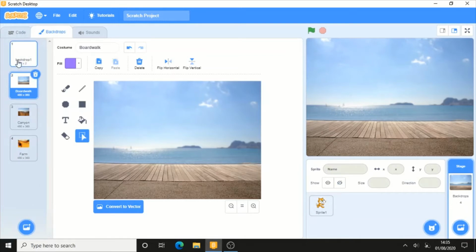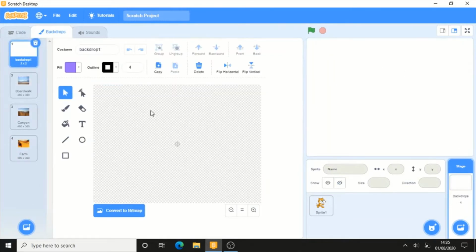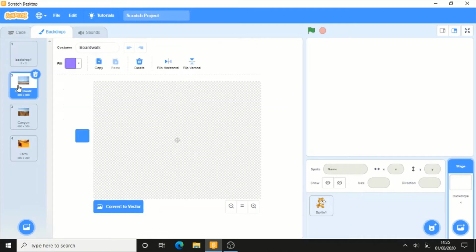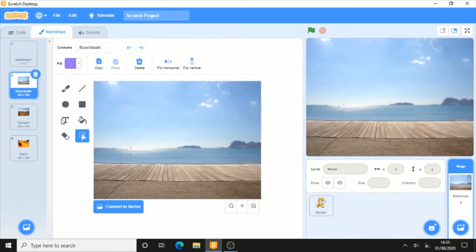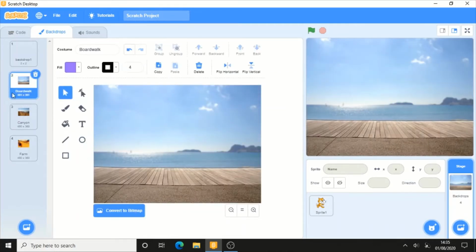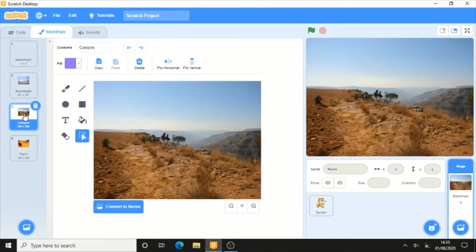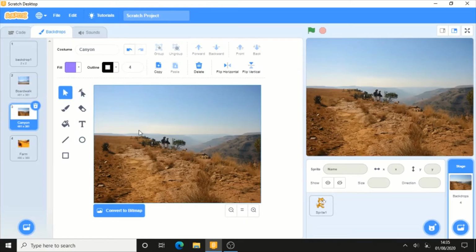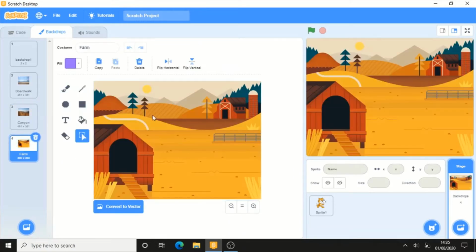So let's have a look at the series of these backdrops. Firstly we have backdrop 1 with nothing in it, only a white screen. The second backdrop we have is the boardwalk there, and in the third backdrop we have this canyon, and in the fourth backdrop we have this farm.